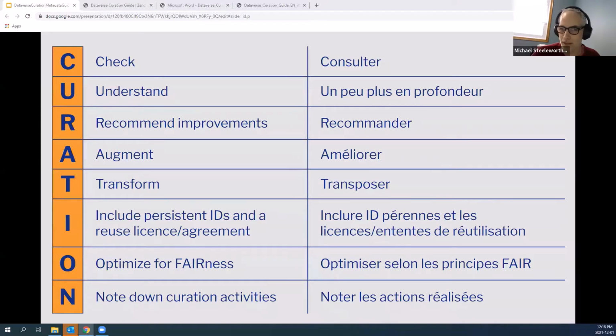This is what the curation guide is based on, this acronym of the word curation. Each letter in the word curation corresponds to a curation action to take and the processes that happen in those actions. So the first step is the check step, and there are processes required to check your data, or check the data that has come to you for curation, and then understand the data.